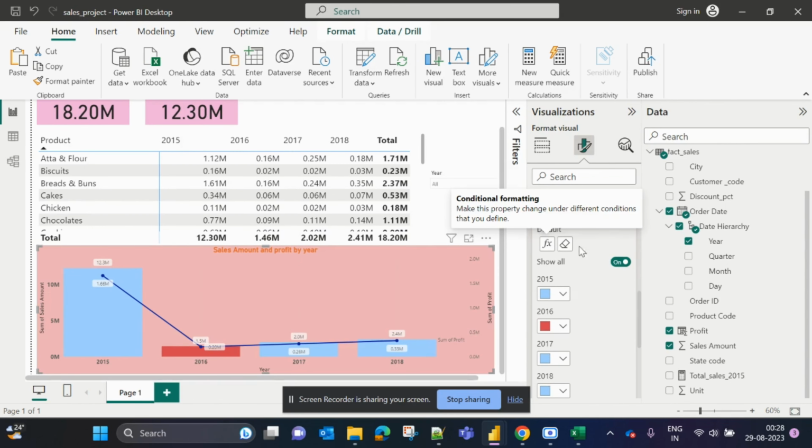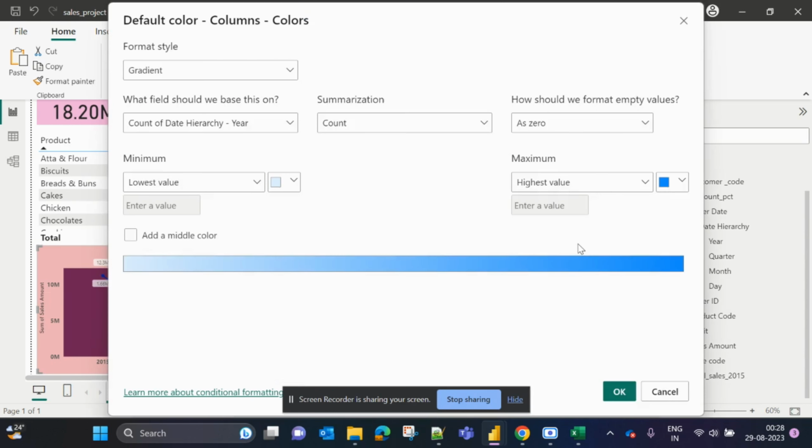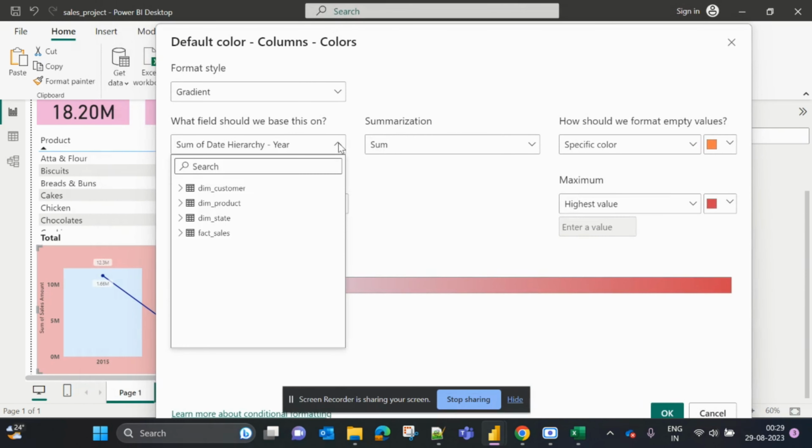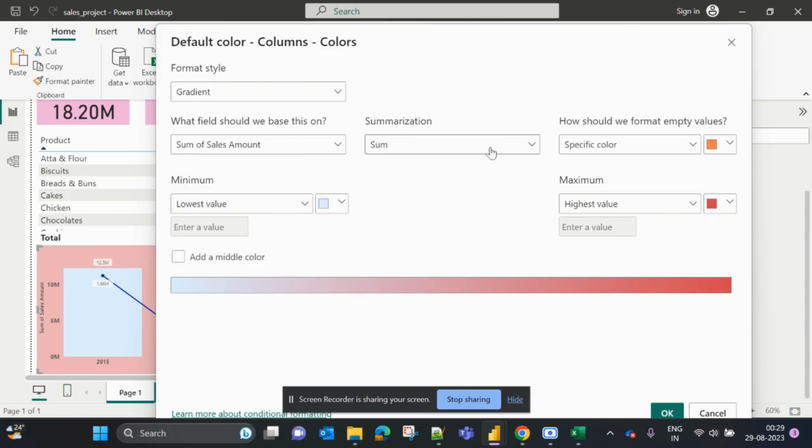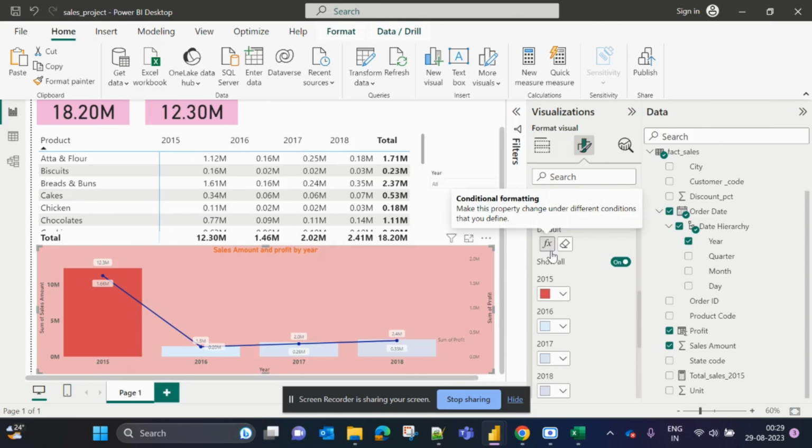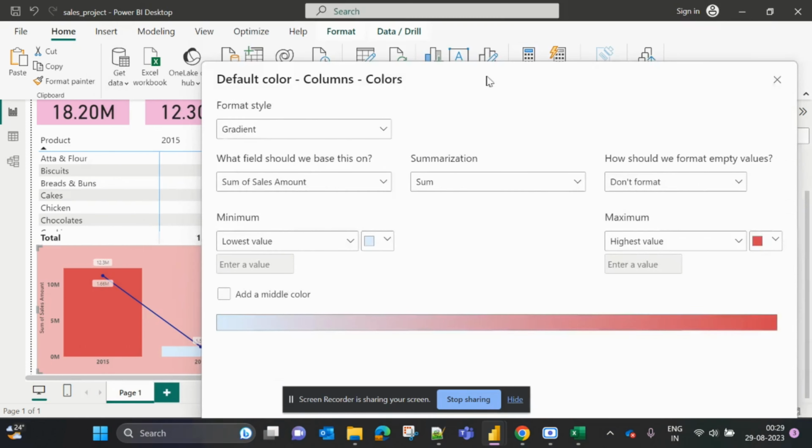Yeah, it is working, but I think I need to change something. Lower value, higher value. What field should this be based upon? So it should be based upon the fact sales and the sales amount. Sum of, what should be the format? Empty value, non-format this. Lower value, summarize, click OK. Now it's good. Yeah, see what we have done over here.